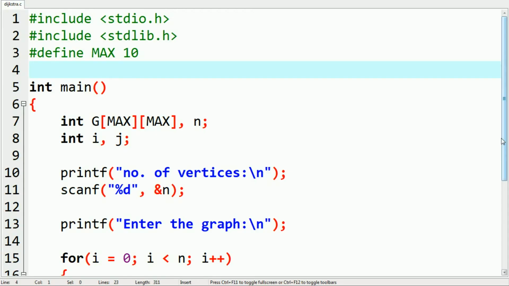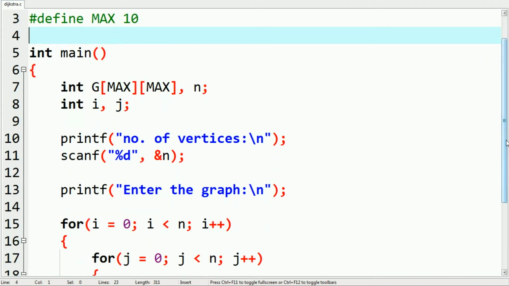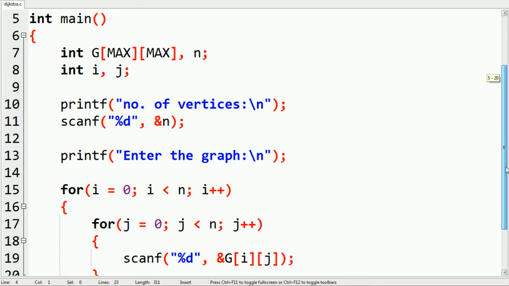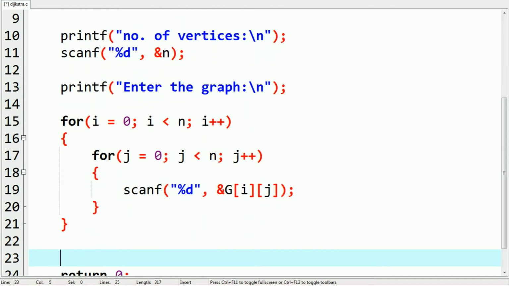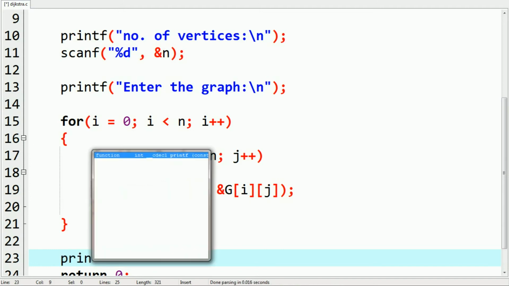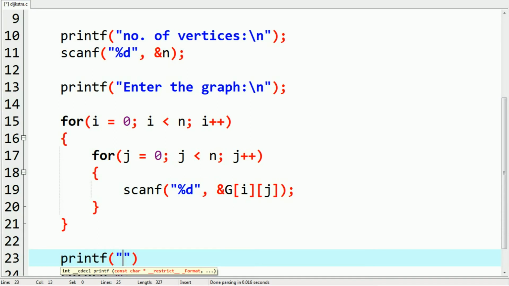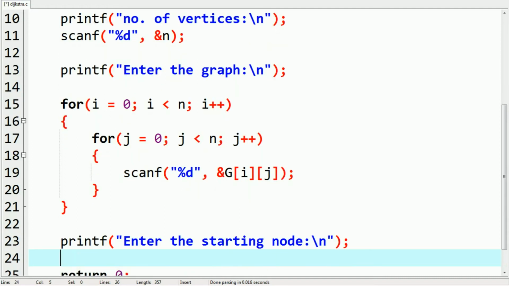Okay, so I have opened my IDE and I have already typed down these lines of code. These are very simple and basic lines of code that are used to make the adjacency matrix of the graph. So here in this Dijkstra's algorithm, after creating the adjacency matrix, we'll ask the user for the starting node. So we'll ask the user to enter the starting node, with a new line.